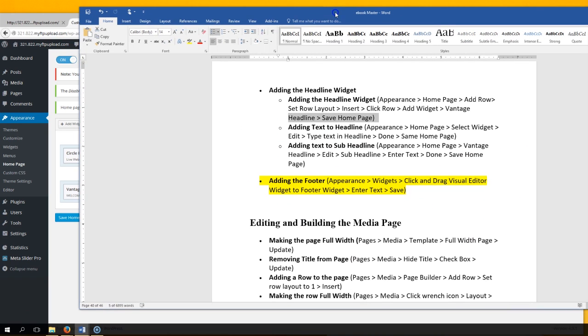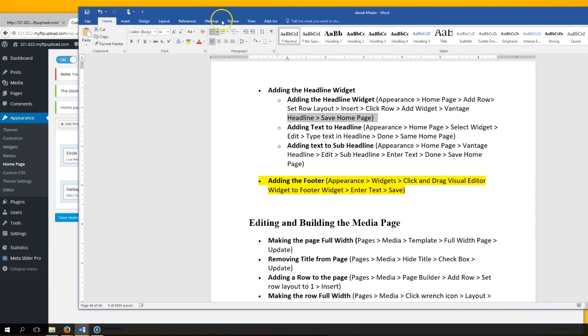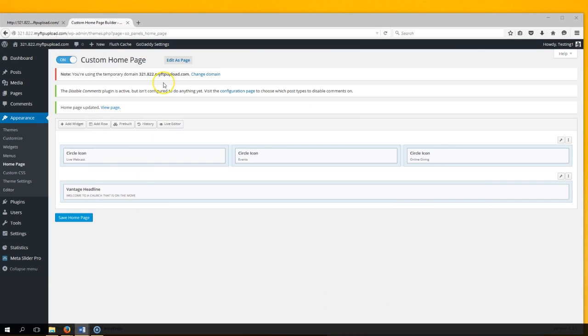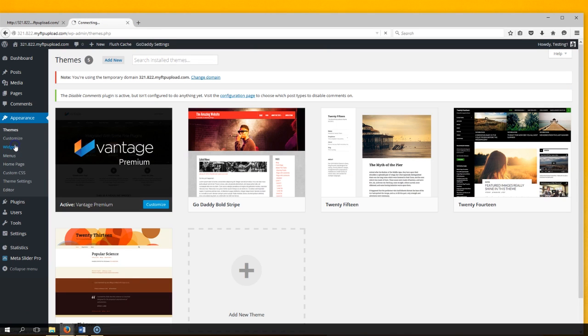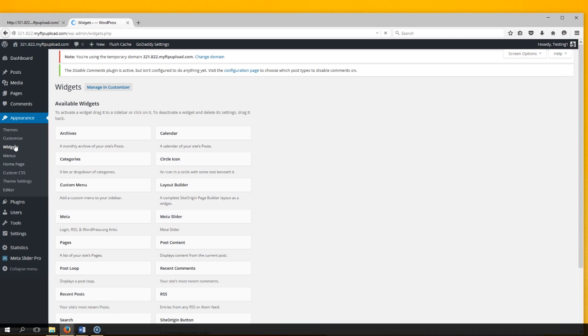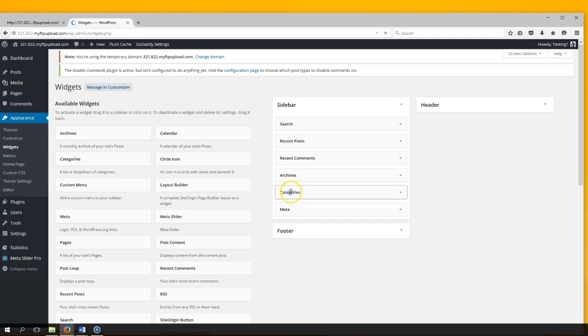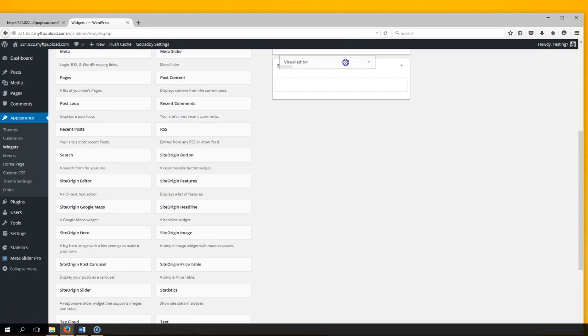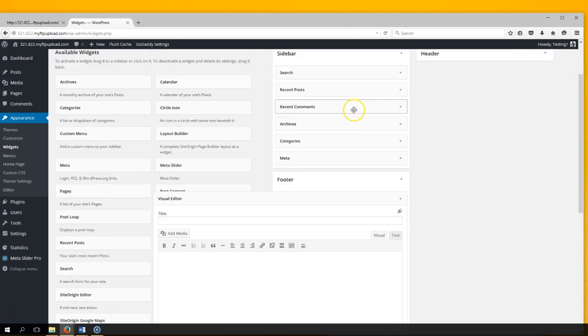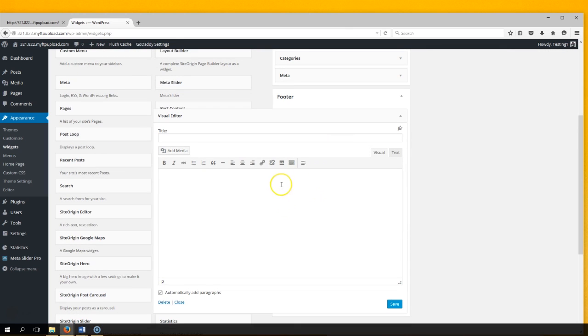Okay, what we're going to do now is we're going to add a footer to your website. So let's go ahead and do that. Instructions say go to appearance, widgets, click and drag visual editor widget to footer. Visual editor. Okay, here we go. Drag it to footer. There's footer. Okay. And then it says enter text and save.